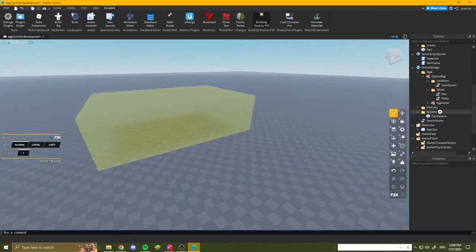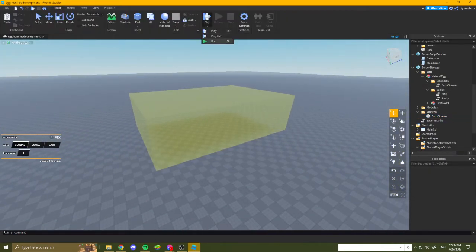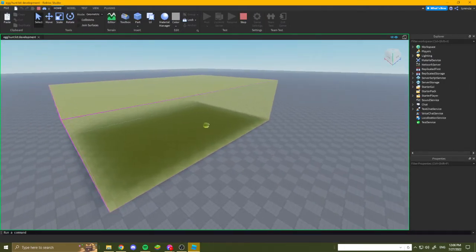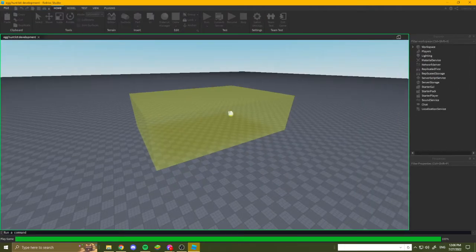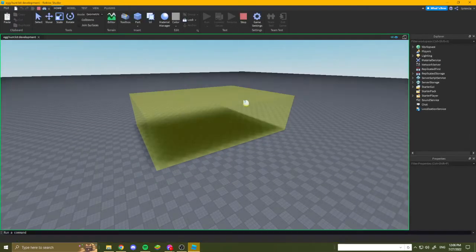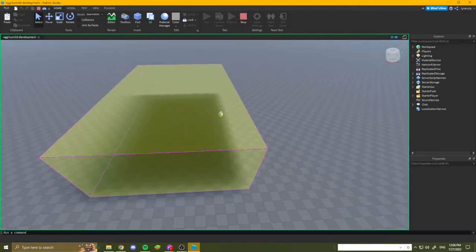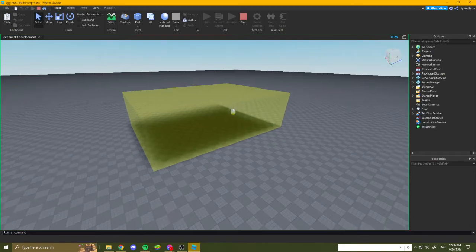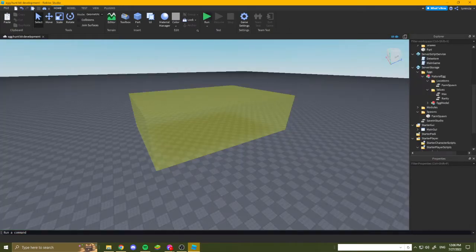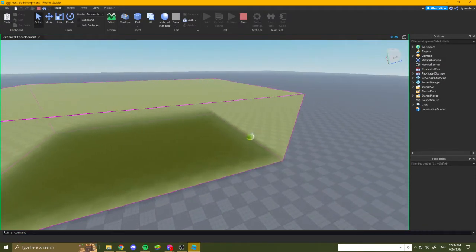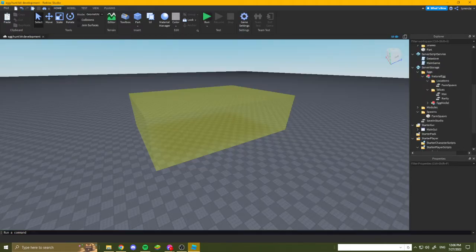So if I press run now, it should spawn the egg right inside this area here. And if I press run again, it should randomly spawn in different areas, as you can see here. So it is randomly spawning in different areas of the part.